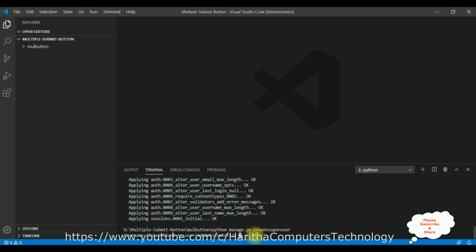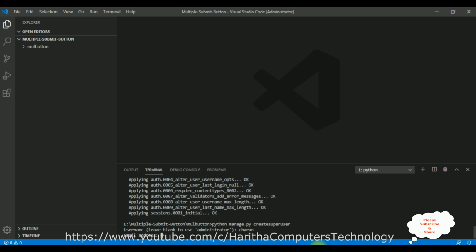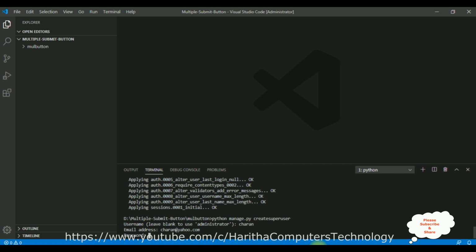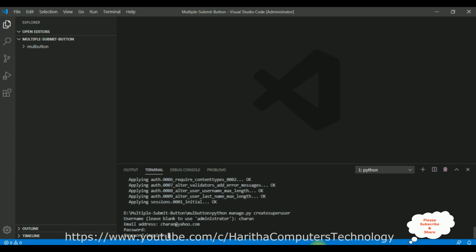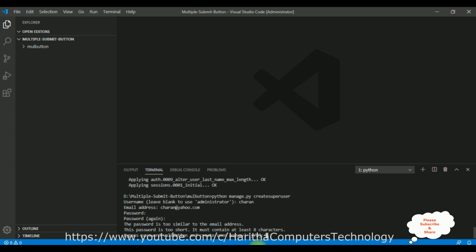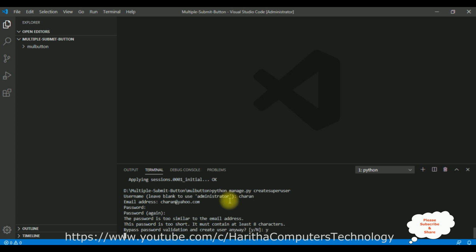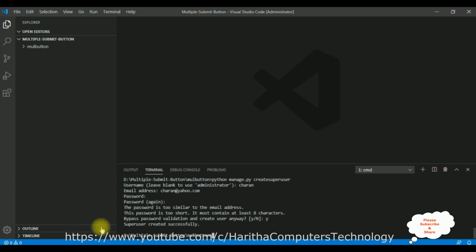And notice here, once I create a superuser, it prompts with the username. The username I'm adding Charan. The email ID is charan@yahoo.com, enter. And the password also I'm adding Charan. And if you notice here, the password is too similar to the email address. Just for the demo purpose, I have added a very weak password, so I want to bypass the password validation. Click Y to bypass. And now here, notice the superuser created successfully.